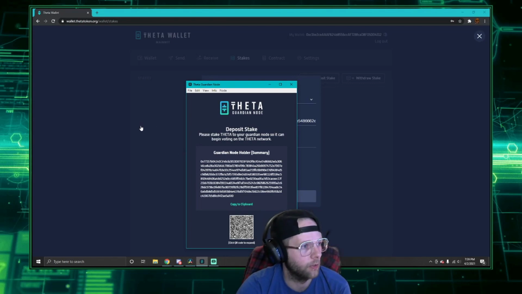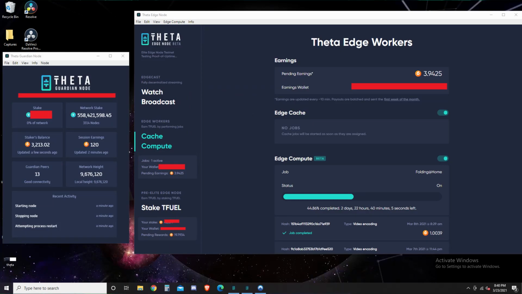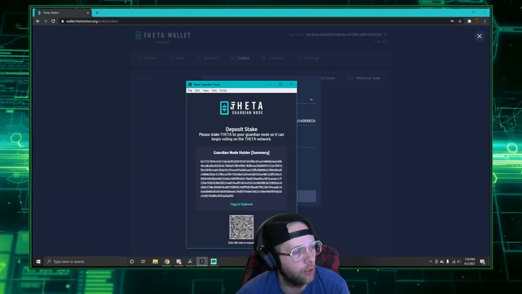So as you can see, this is a screenshot of mine. You have the address at the top, you have the stake amount shown, I have mine crossed off, how much Theta is being staked on the network, how much balance you have of Tfuel in that account, how much you have earned, your session earnings. That means how much you have earned in this session of your Guardian node running, how many peers you're connected to, and the network height. And that should be the most recent block. And then at the bottom, you'll also see your recent activity where you're finalizing blocks and broadcasting them out. So that's pretty much it for the Theta Guardian node.